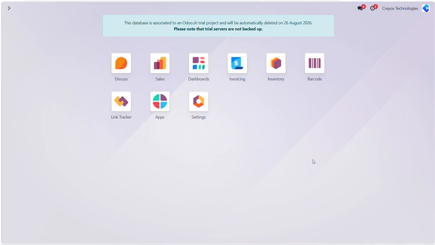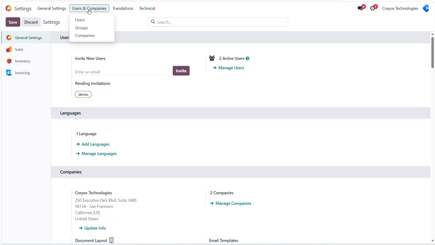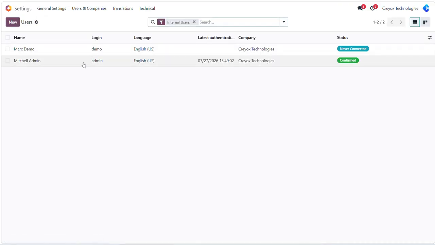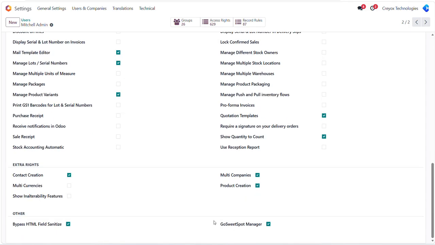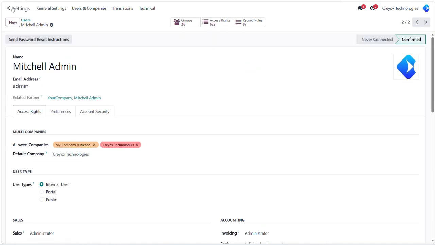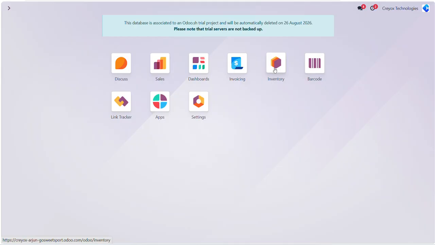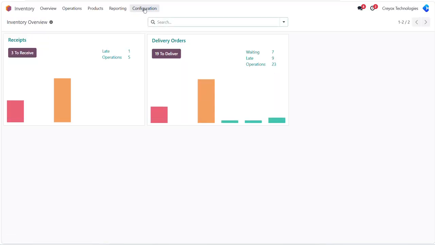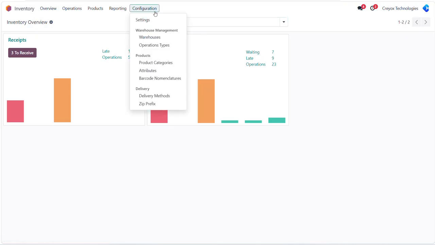For that, you need to go to settings, users and companies, and users, and under users you will be seeing this GoSweetSpot manager access. Once this is ticked, only in that condition will the API related configurations, that is the basic connection configurations, be visible to a user.